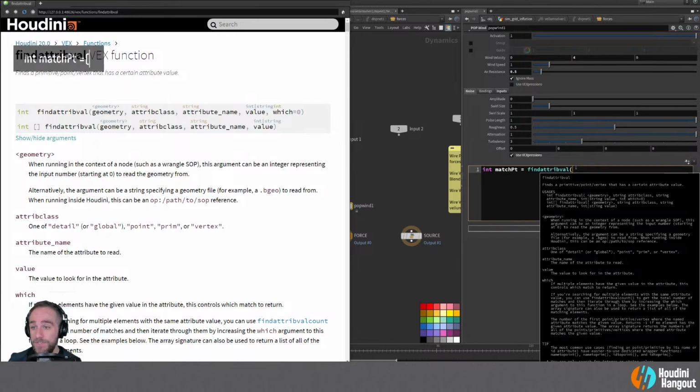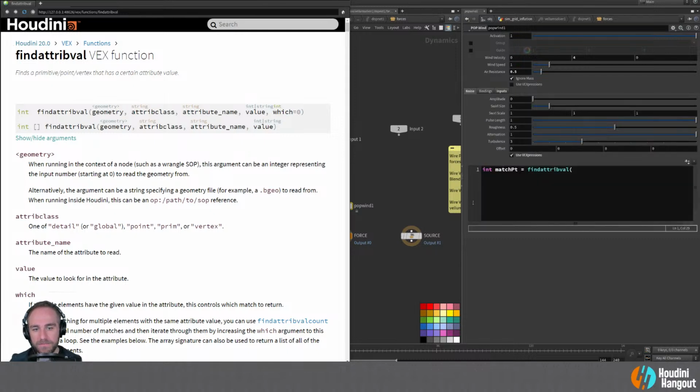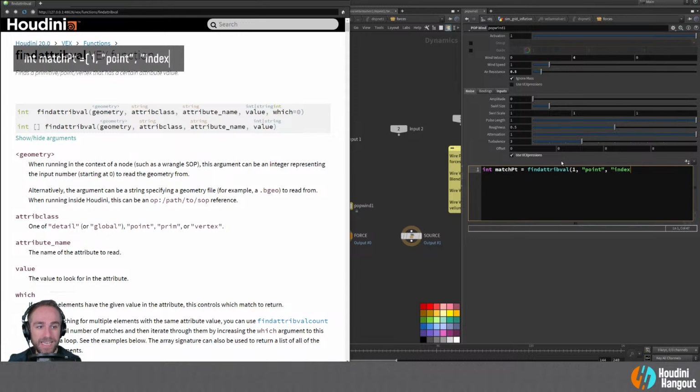So, all right, we've got to say what geometry we're looking at. So 0 would be this geometry. 1 would be the second input geometry here. So you can see the input. The first one is itself, basically. The second one is whatever you set there. So this is a little different than how wiring stuff works in SOPs, but it's kind of the same concept. So here we're going to say 1 because we're looking at the second input. It's computer world, so 0, 1, 2, 3, 4, etc. The attribute class is going to be point. The attribute name is going to be index. And the value is going to be I at index. So the reason I'm doing that is because I'm saying the current point's index value.